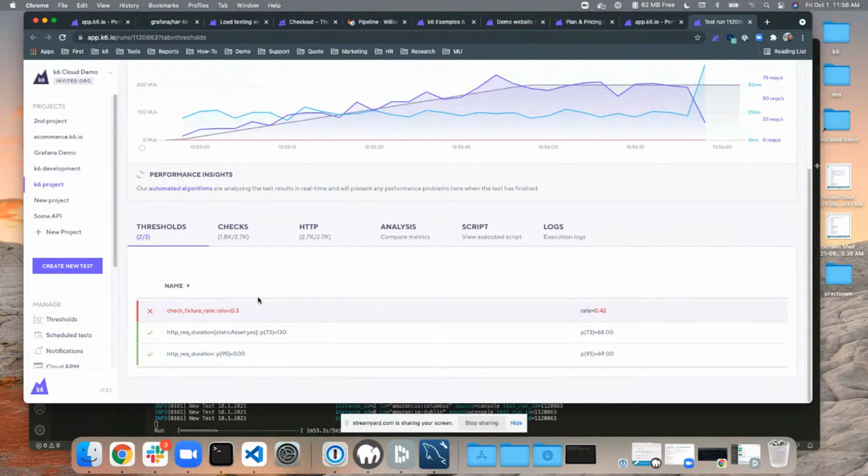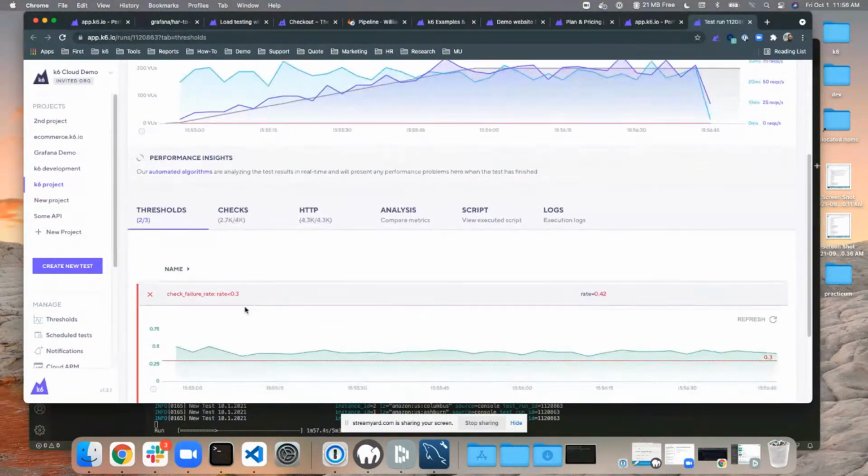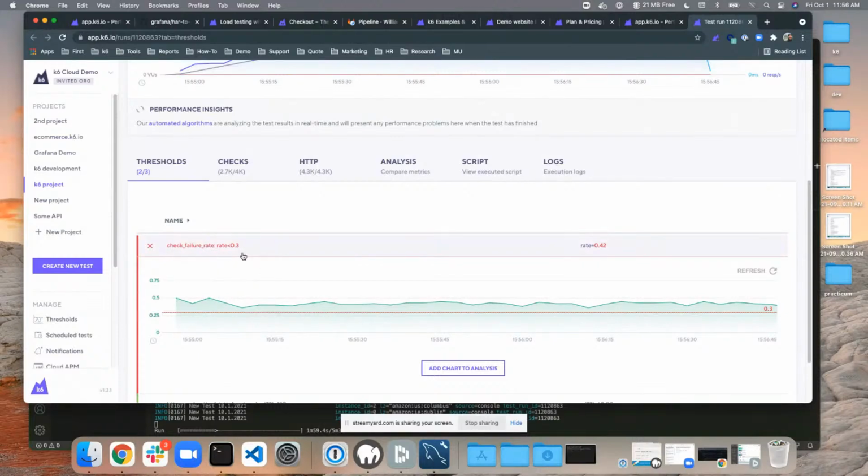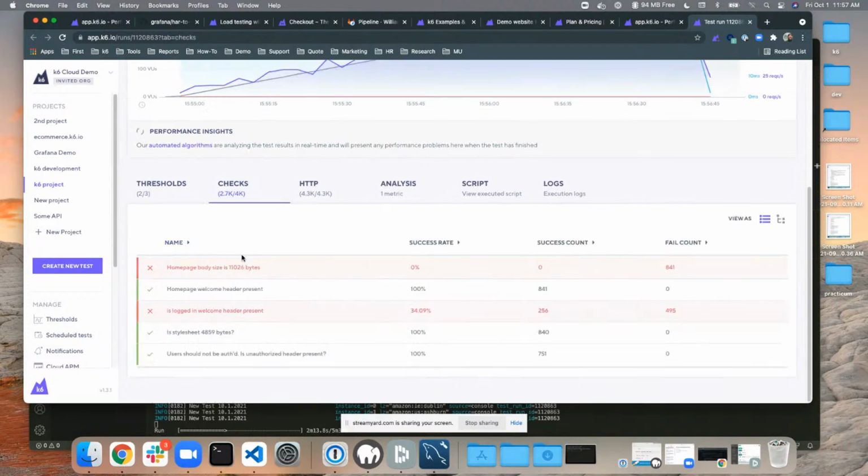Okay, so I'm coming back here, taking a look at my thresholds. I can open these thresholds up. I see that my check failure rate has been exceeded. It exceeded that rate of 30%, returning a rate closer to 42%, letting me know that there's a problem with my check failure rate. What I can do now is add this chart to our analysis tab. Also coming over and taking a look at our checks, I see that our homepage body size is completely failing. However, our logged in welcome header is passing about a third of the time.